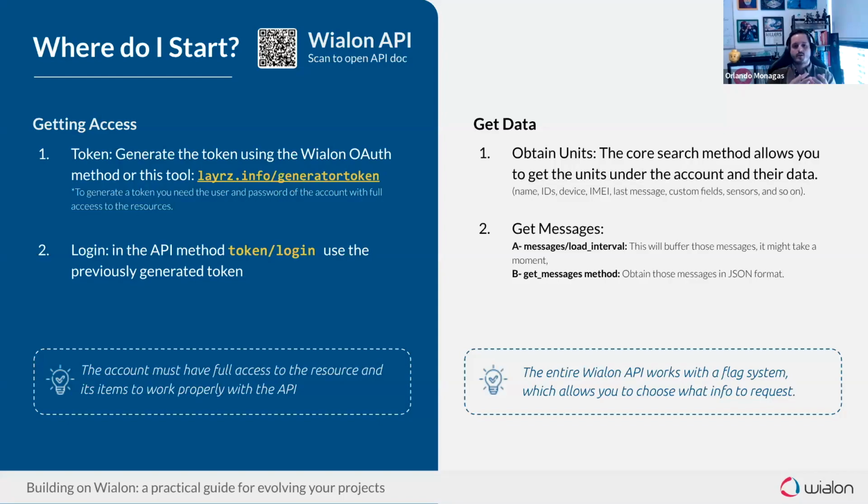So once you have the token, then you need to use the API again, the method called token/login, where you will use that said token generated in the previous step to finally access the API. You can have as many tokens as you need. For example, one per every user or account that uses your system or that will use your system.